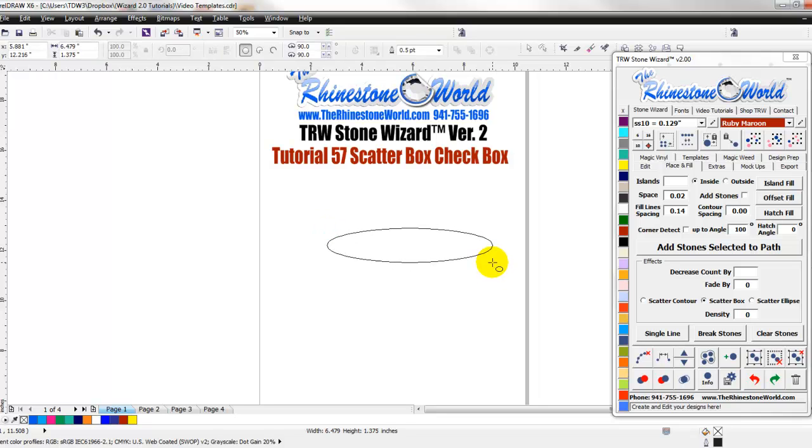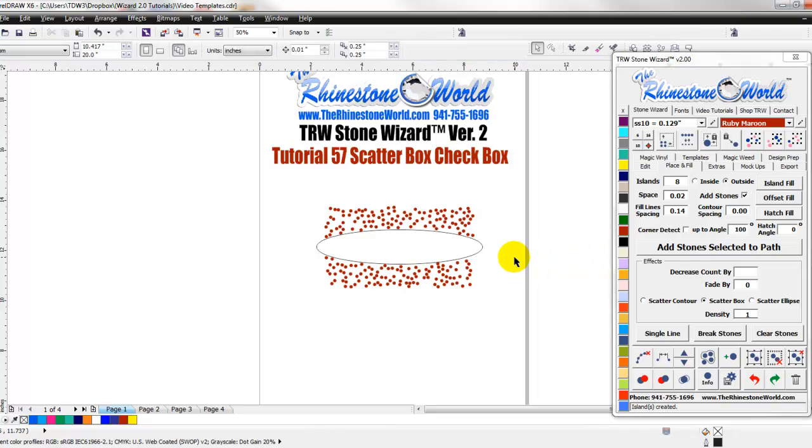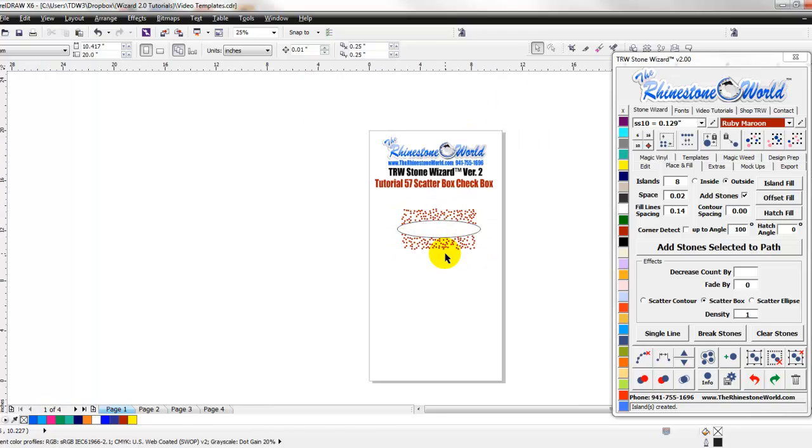So for example, if you just had a design that was an oval shape like this with some text inside it or something, and you wanted some scatters around it, you could say, let's go 8 islands to the outside. We're going to add stones. We're going to do it in Ruby Maroon. We're going to go ahead and use the scatter box and a density of 1 and hit an island fill. And it's going to do a box around it and then scatter it so there are no overlapping stones. Okay? So it's basically going to create a random scatter effect, but in a box shape.